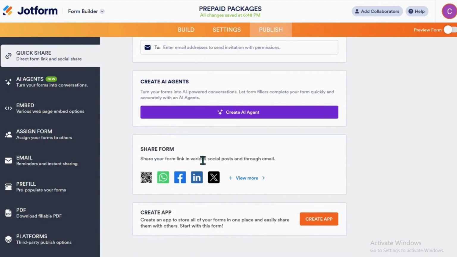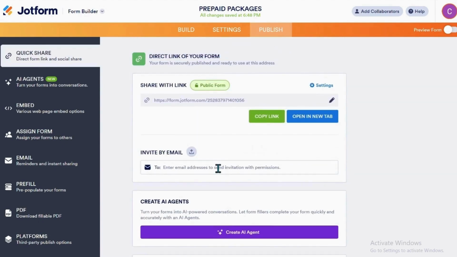All right, you got other ways to share it. Share your form link in various social posts through email. You got, or what is this called again? You got X, you got LinkedIn, and they got a whole bunch of other ways. QR codes, and down here you can create an app. So here's the easiest way. When you make a form, if you want to turn your one form into an app, hit create app. All right, then you'll be brought into all the options and the building whatever you need to build your app. All right, but that's it.